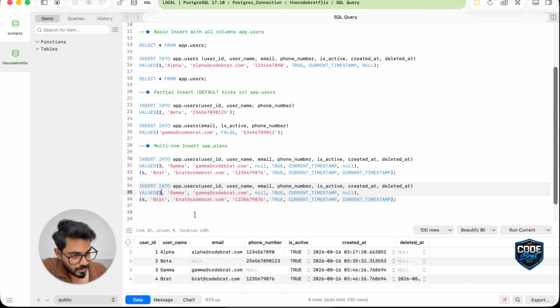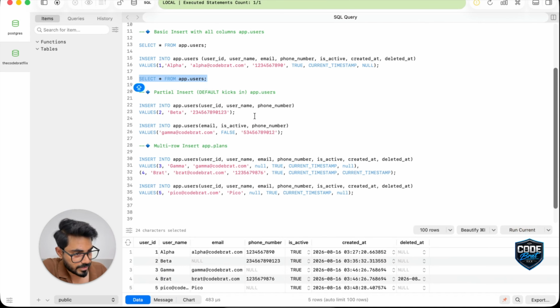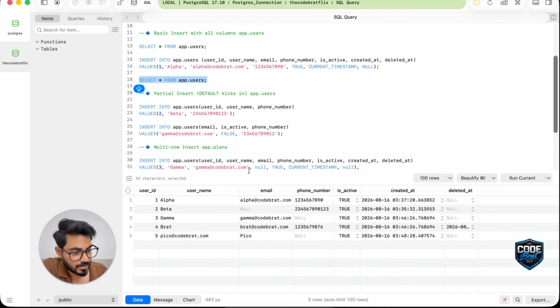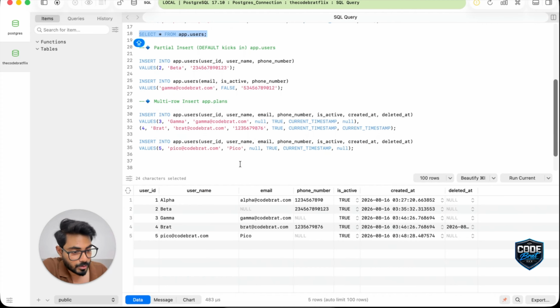I will copy this. I will insert only one row for now. And if I run this, it will insert one row. But what will happen now? This email ID has been stored inside this username column, and this name has been inserted into this email ID column. So that is wrong. So you have to keep it in mind that you cannot mismatch between columns here.